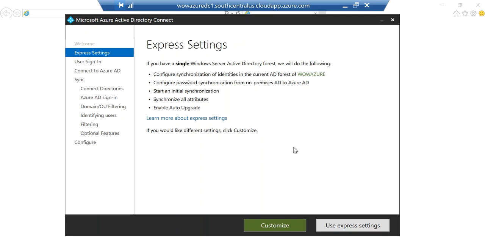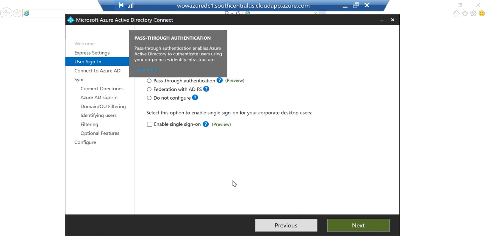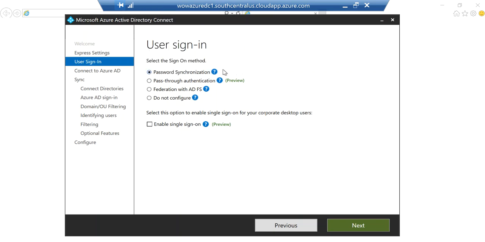You can select express settings, but in our case we will select customize so that we get more advanced options. When you select customize, these are the options that you get. You have password synchronization, which is the same as same sign-on. If you want to synchronize your password, you will select password synchronization. Pass-through, that I talked about, is where you can configure your authentication to come back to on-prem, and it uses the Azure AD Connect pass-through component, which is still in preview. That's what I told you.